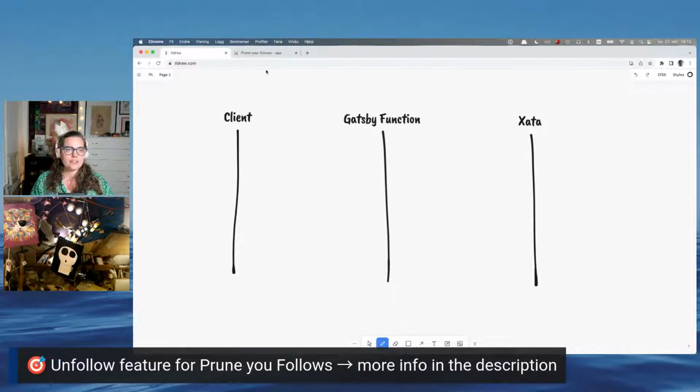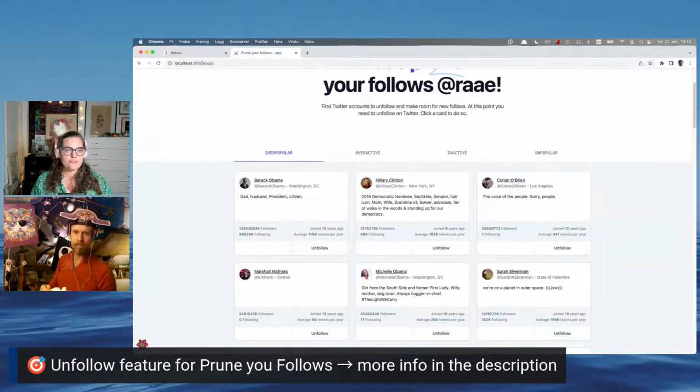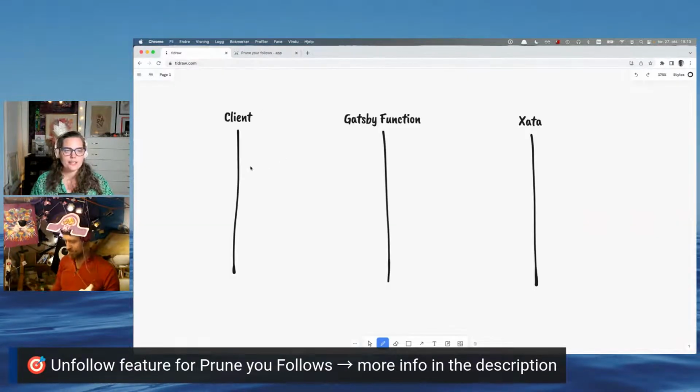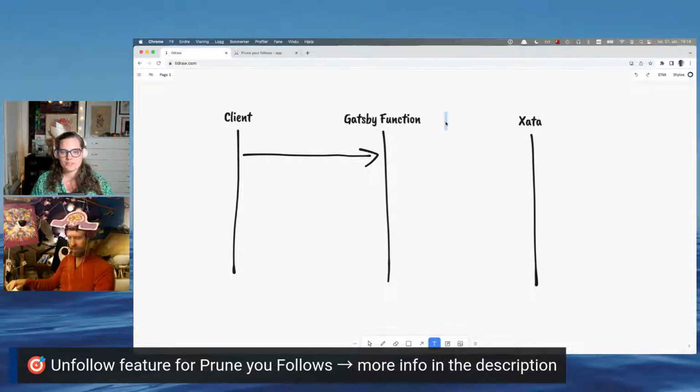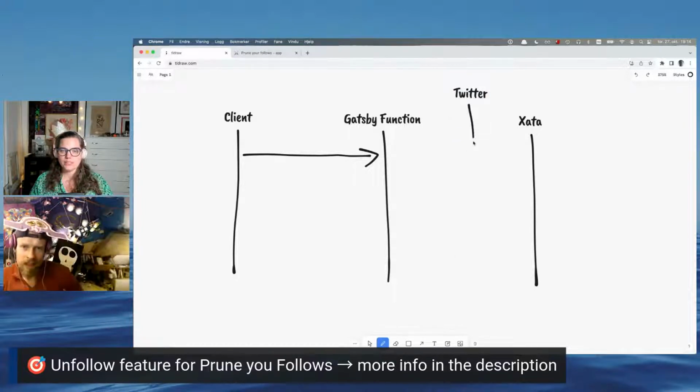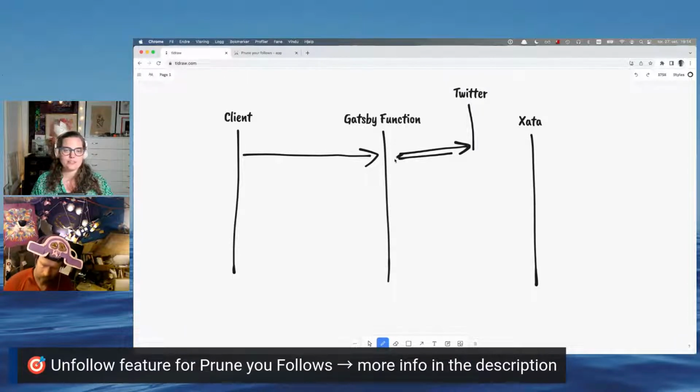So when we're on the client, we want to be able to click this unfollow button, and that should send a request to our Gatsby function. And then the Gatsby function will send a request to, I forgot Twitter. So it will send a request to Twitter to actually unfollow. We get feedback back from Twitter on how that went. Is the person now followed or unfollowed?